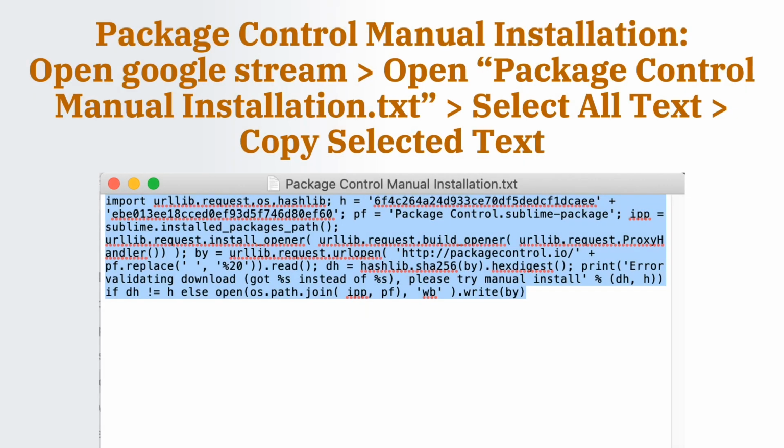Okay, we are in the package control manual installation. So please open Google Stream. I have sent this to your Google Stream or Google Classroom stream, and open package control manual installation.txt. And you need to select all text and then copy it.